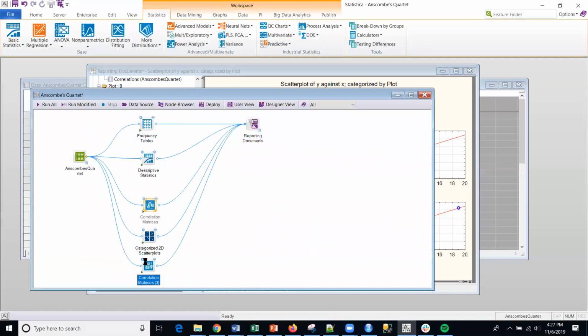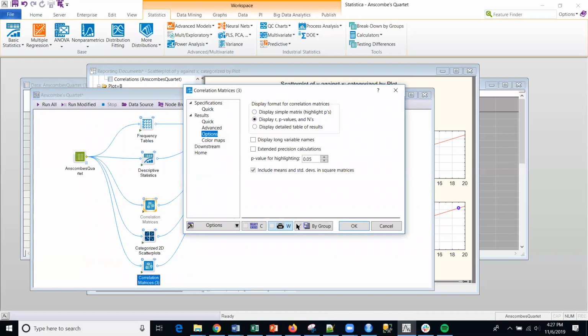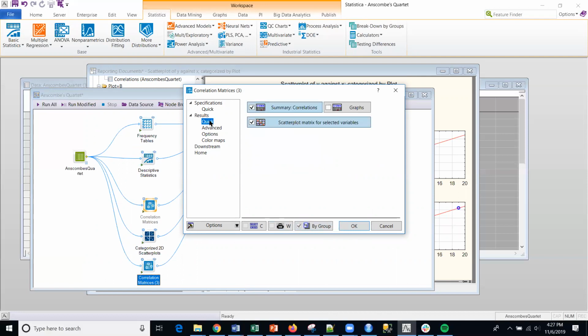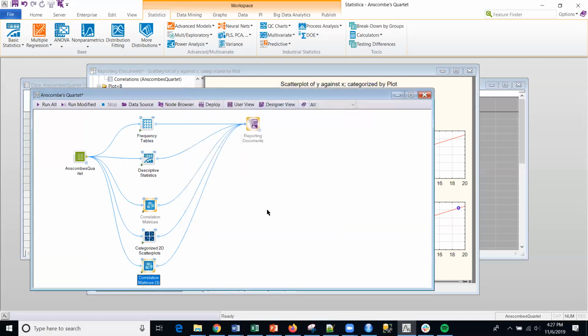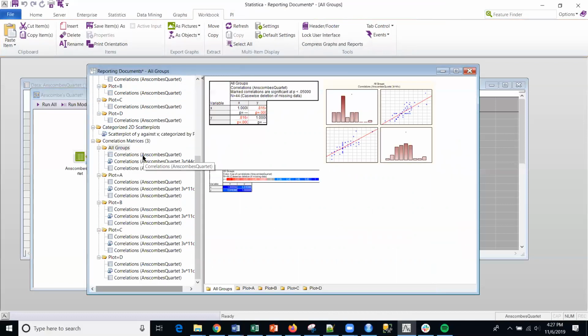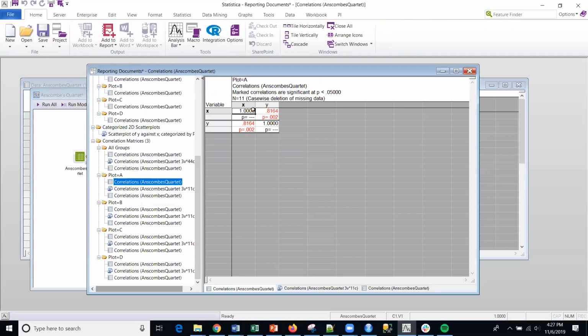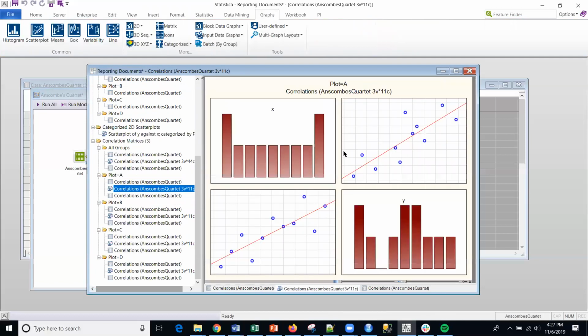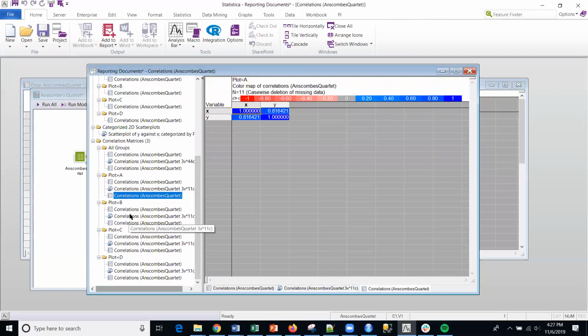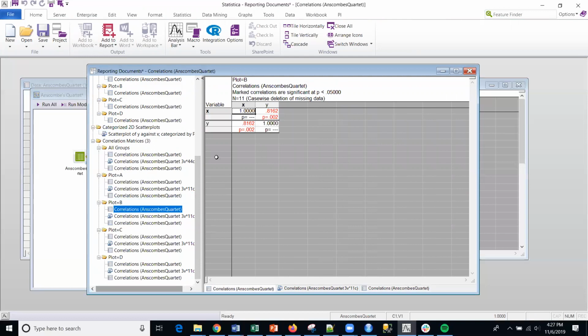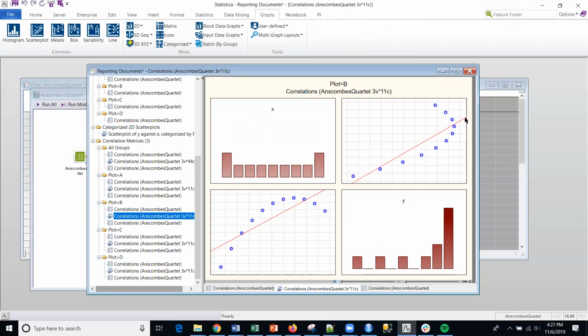And of course, one of the other things, I could have done this back in the correlation matrix: do that group by and select a couple of different options, one of which is the scatter plot matrix and color map. And then if I were to look at that output for group A, here again is my correlation, which we saw. Here's the plot for A, again, heat map correlations. Then if I look at B, sure enough, the same correlation, but very, very different distributions.